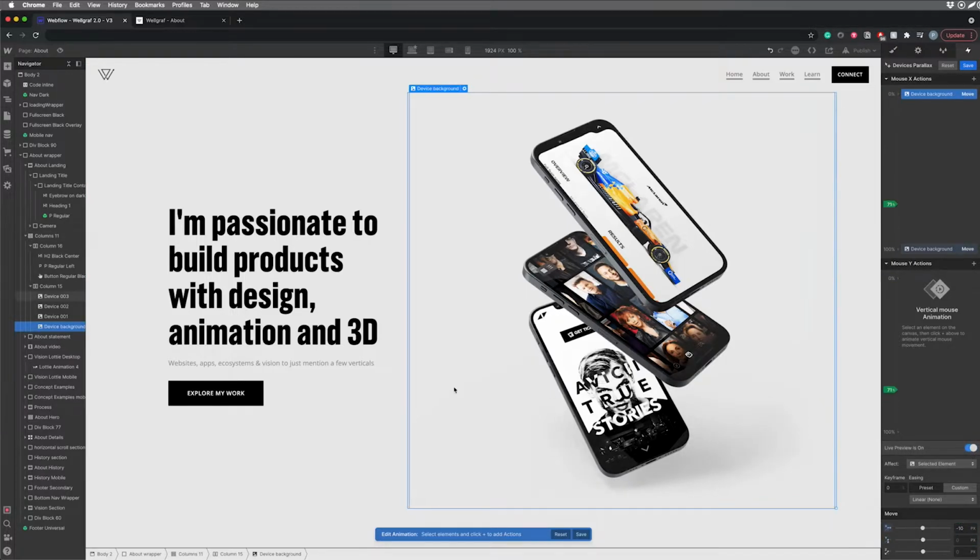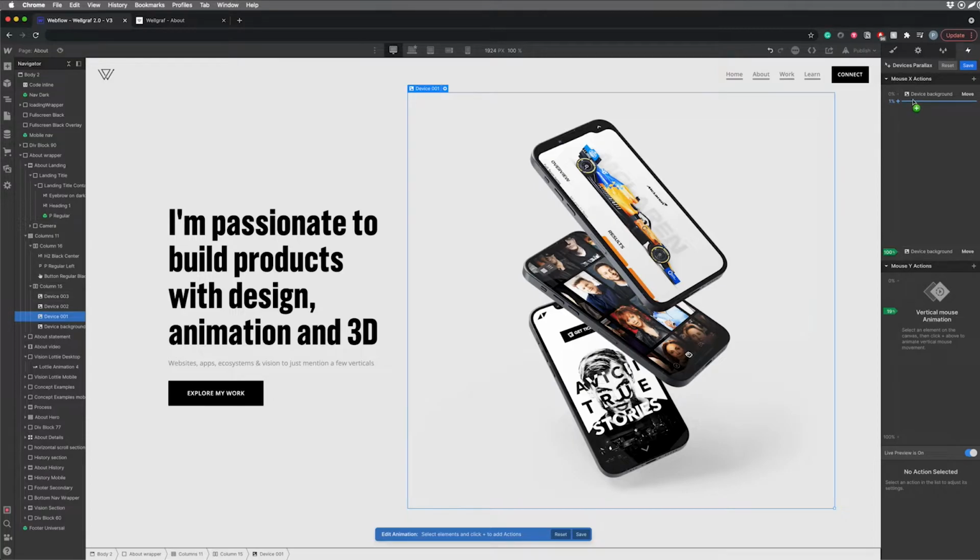And live preview. And there we have it. That's pretty good. And we can go ahead and go into the device 1 and do the same thing. So right in here, we click move and we got the same thing. And now we do this all over.